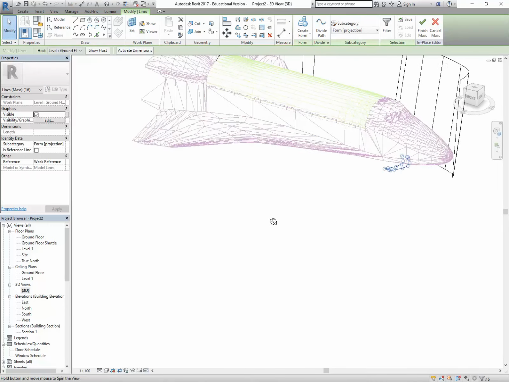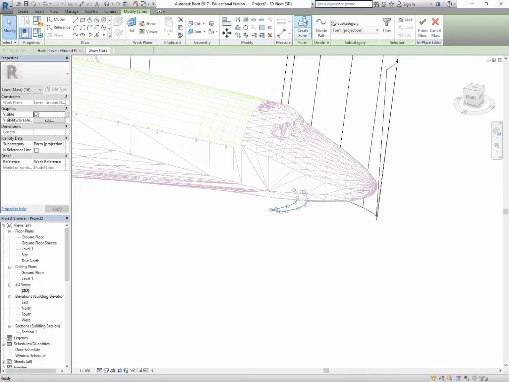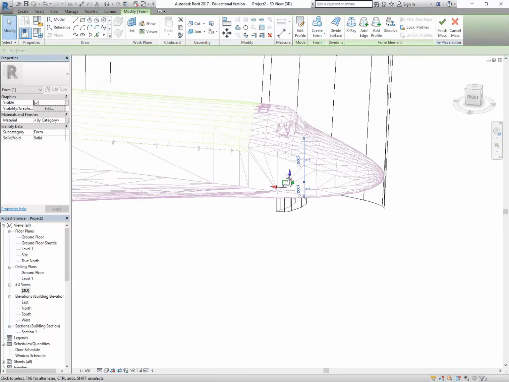Right, so now I'll again select it and then click Create Form, and pull it up, we've got an extrusion.